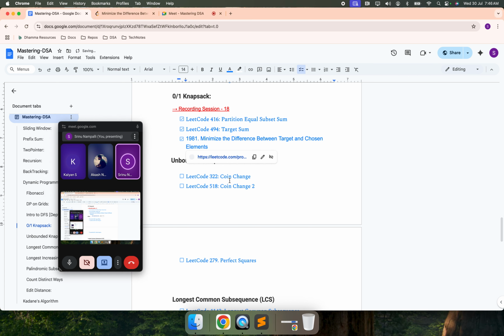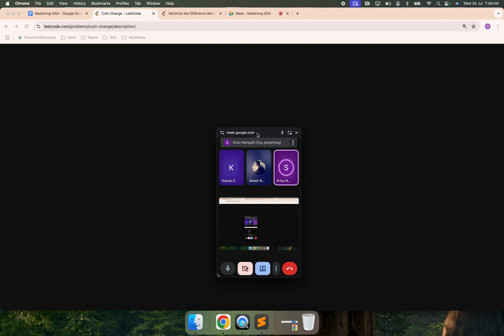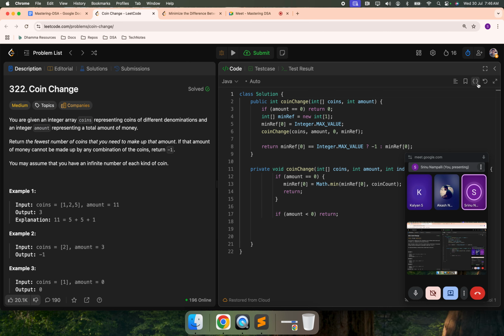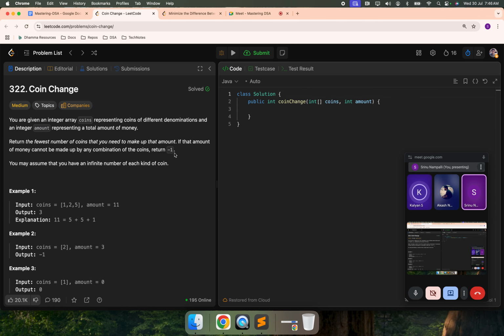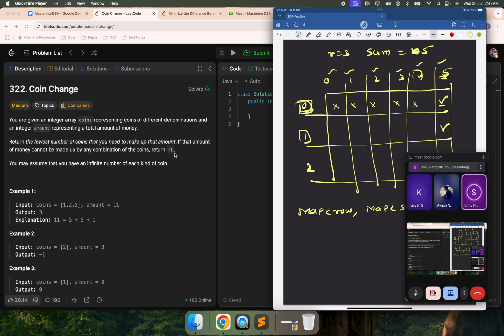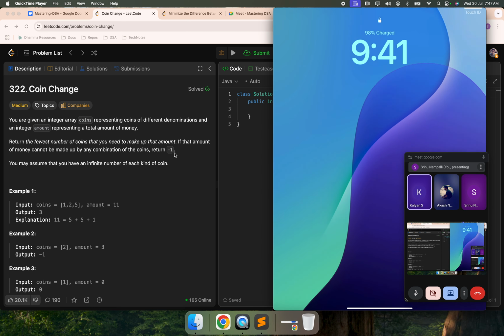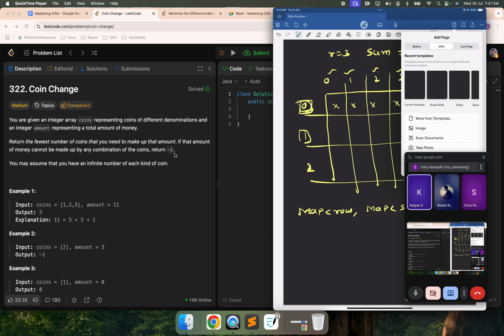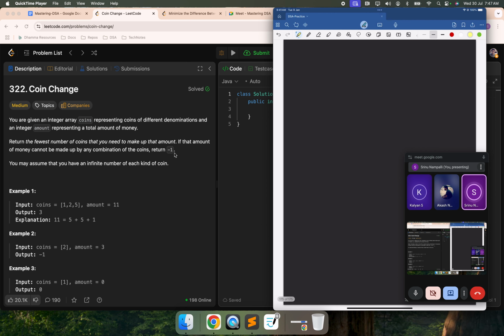So this is unbounded knapsack. Till now, we discussed bounded knapsack. So in a bounded knapsack, how do things work out? Either you take the element or you don't take the element, right? So this is the problem in unbounded knapsack. So unbounded knapsack means how does it work?